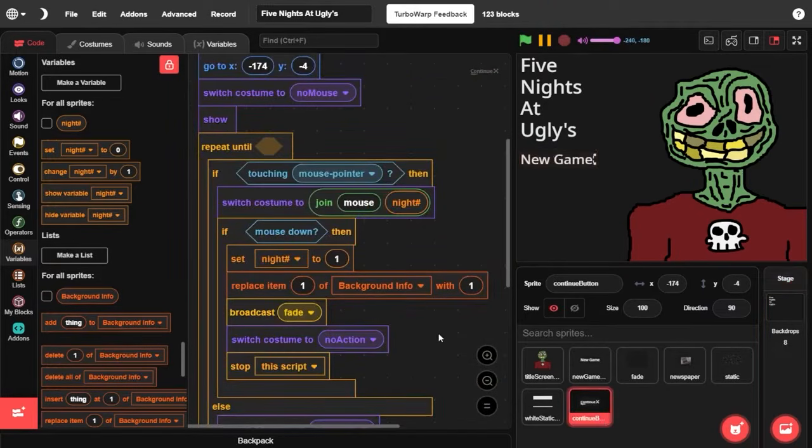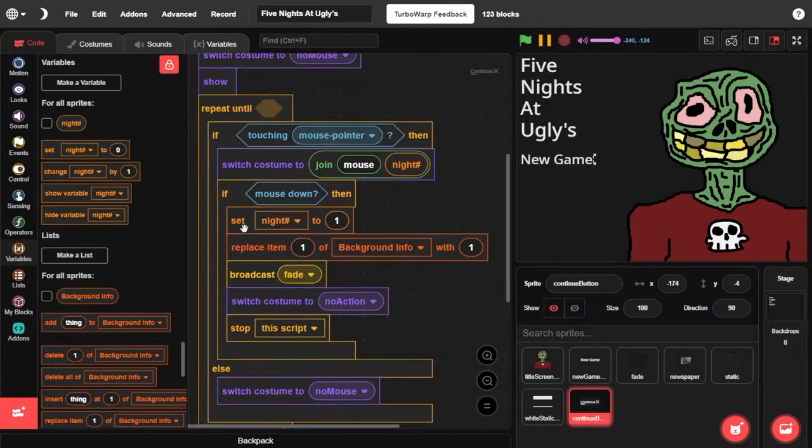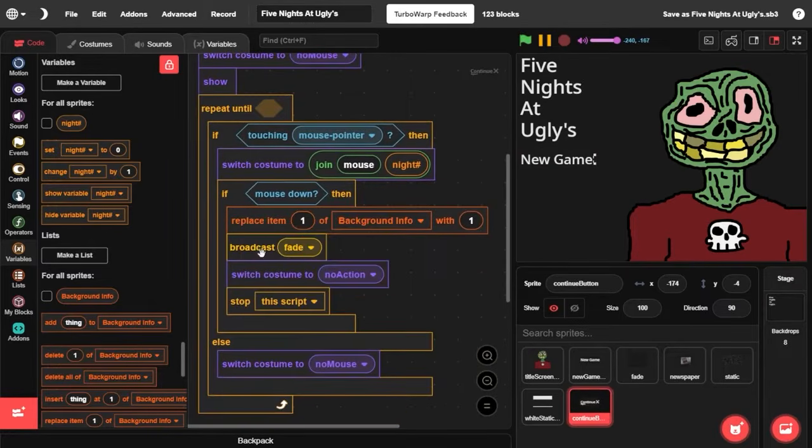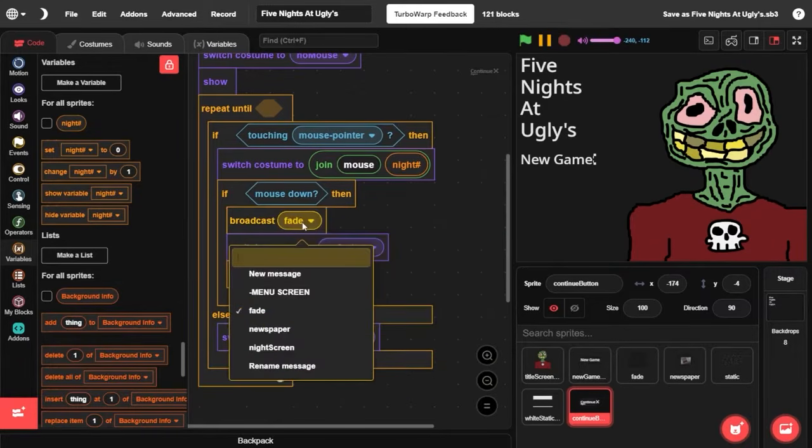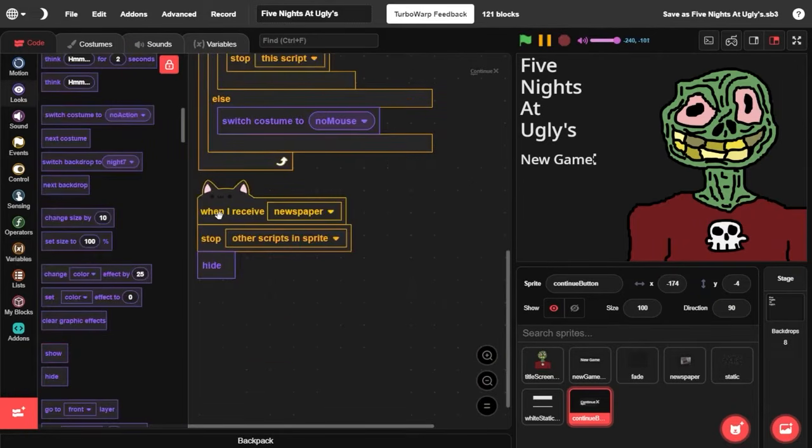Head back to your continue button, and everything should be set as it is. You actually are going to get rid of this set number block because we're not going to need it. This fade reason stays the same, fade stays the same, no action stays the same. We have to give it a new fade reason, which actually, upon clicking a new game, since there's no newspaper to go to if you are on night 2, we can actually get rid of the fade reason and switch the broadcast straight to night screen. In newspaper, we're going to keep that the same.